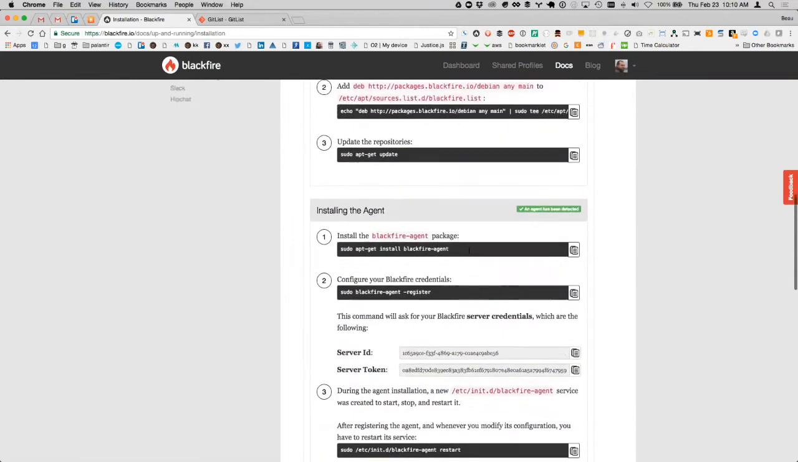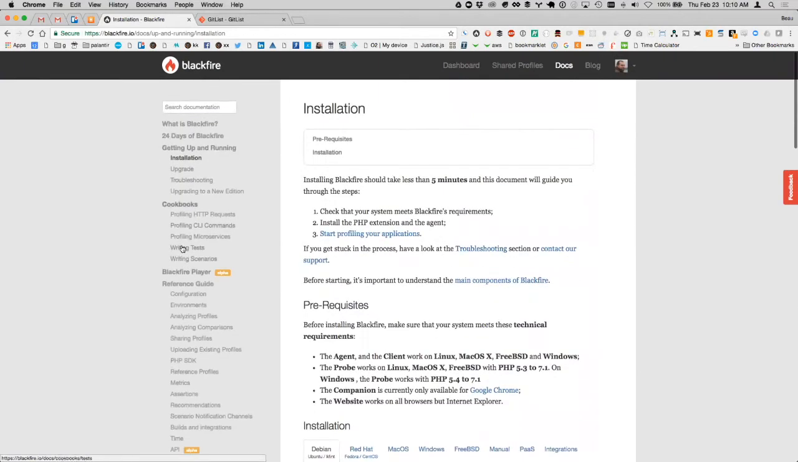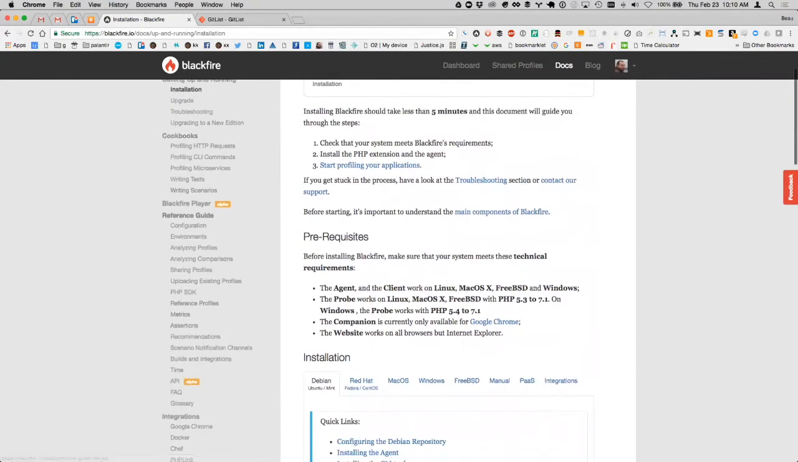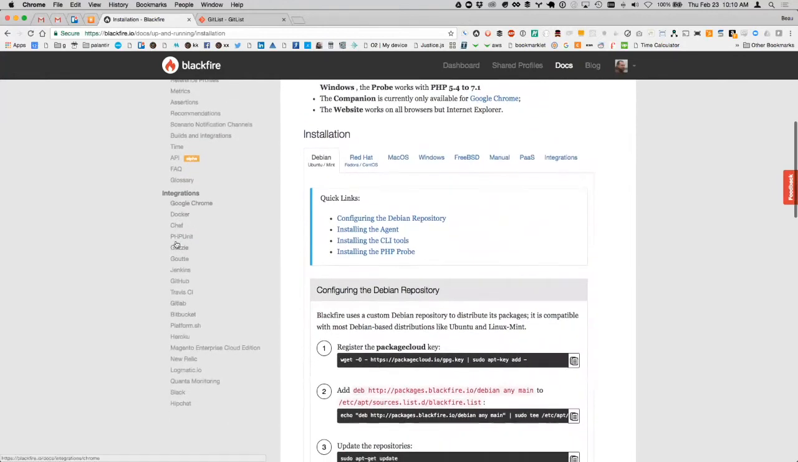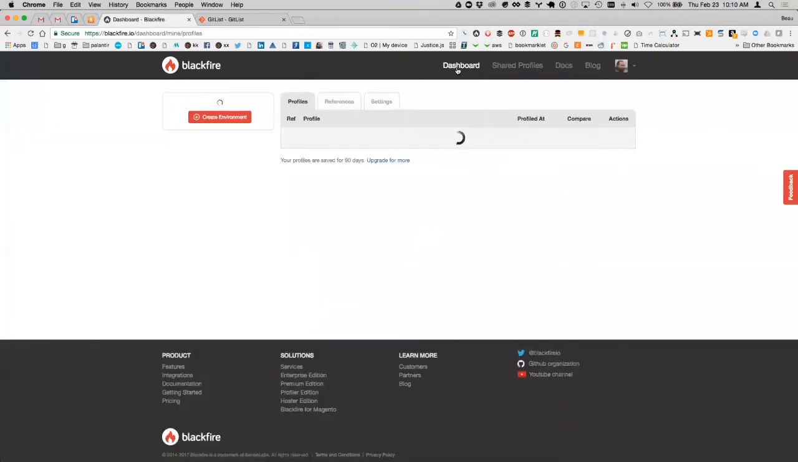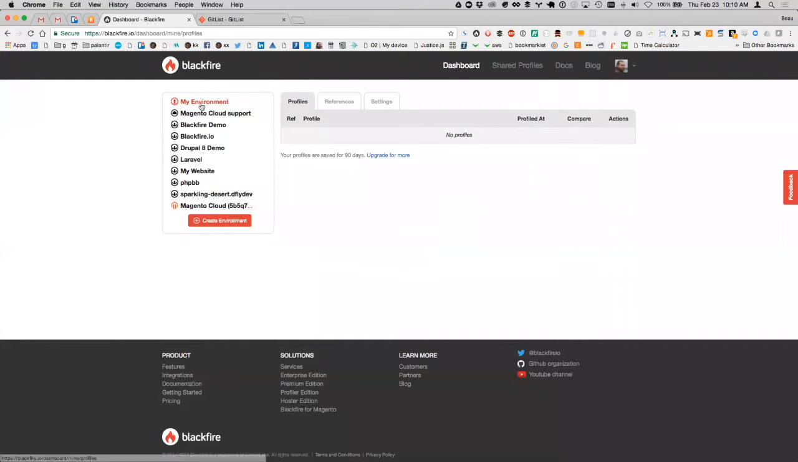So the docs have a lot of information in them, including information on writing tests, writing scenarios. These can be quite interesting things to check out, including metrics, and then information for all of the integrations we support. So if you're looking for integrating Blackfire into some of these environments, check these out, as these will have most of the information that you're looking for. So we're going to head back to the dashboard, and we're going to take a look at a profile.